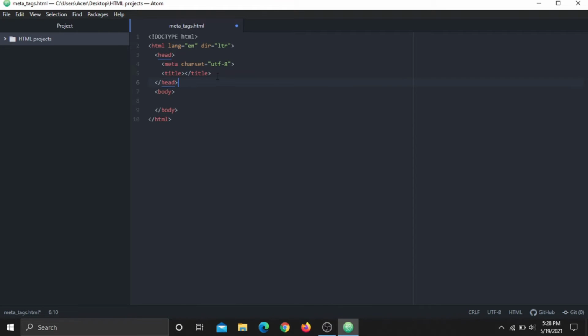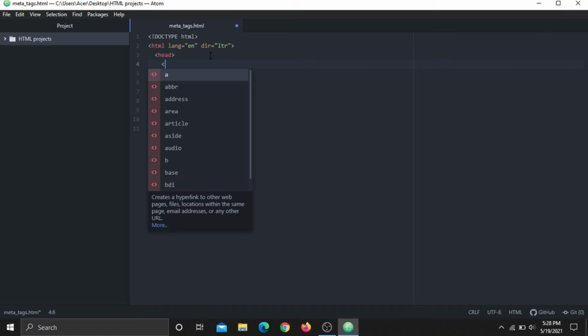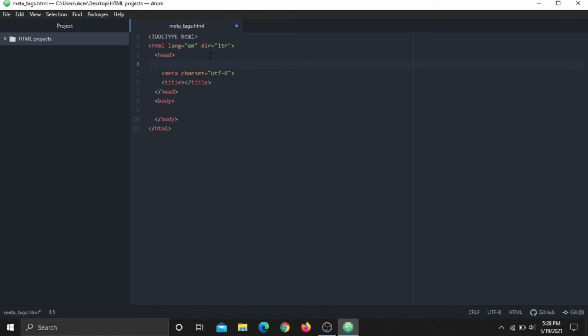So now I will also tell you about some more meta tags. Meta tags are mostly inserted inside the head and not near the body. So here I would go and I would write meta, and I would set the name. So the first tag that I want to talk about is the keywords tag. So the keywords of my web page are HTML tutorials.